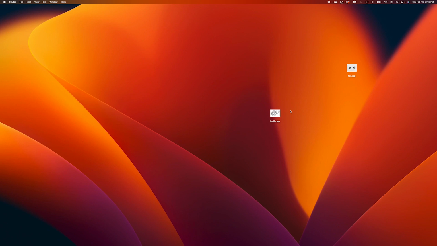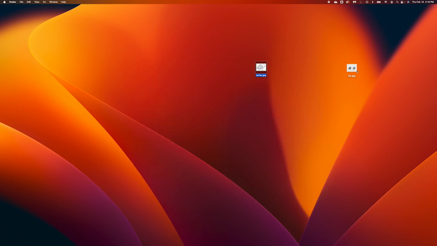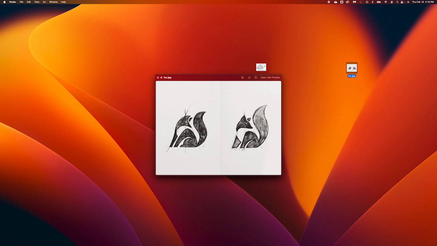All right, well, welcome everybody to this week's tutorial. You should have two files downloaded. One is of a turtle, and one is of two fox sketches.